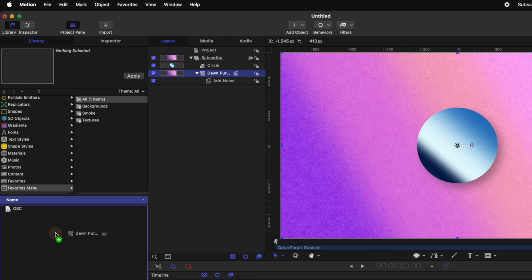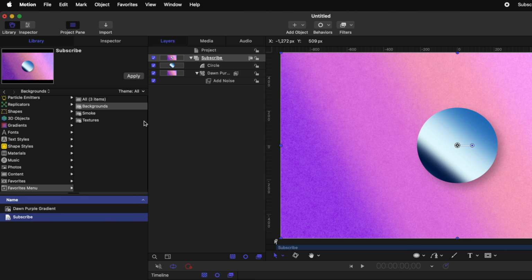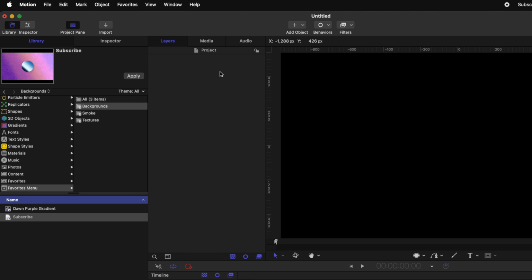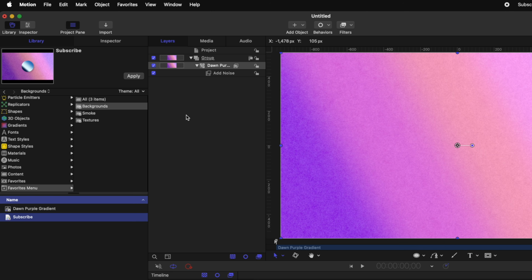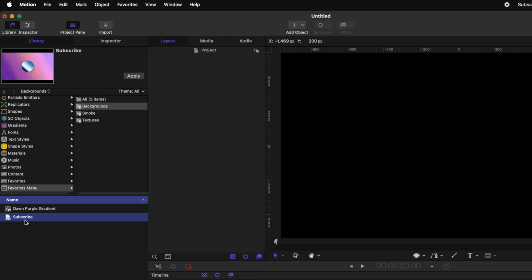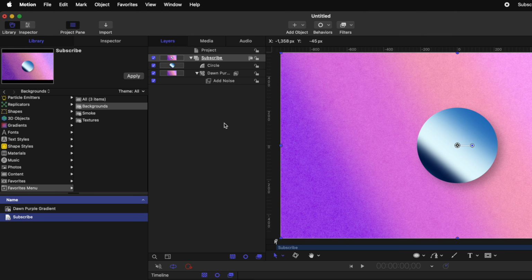If I want to add it to a folder, I can just find one of these folders here and then drag it in. But what's even more powerful is we could contain this entire group. So I'll just click and drag my subscribe group into this backgrounds folder. And now that entire group will be easily accessible. So for example, if I delete everything, I could bring in just the dawn purple background. You'll notice that has the nice noise filter. Or we could bring in my subscribe group. Click and drag that in. Now we have the circle and the backdrop.